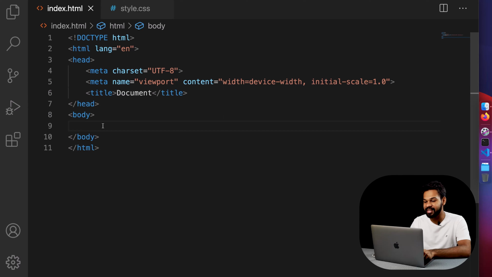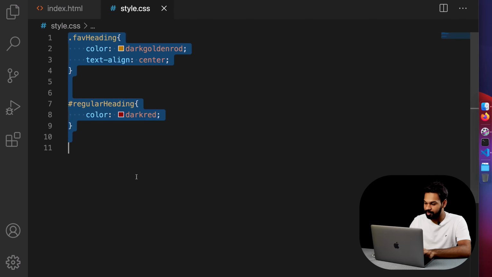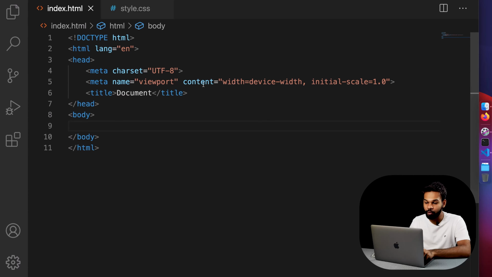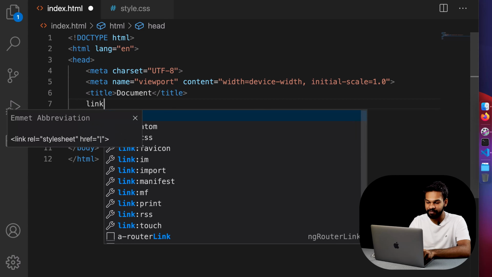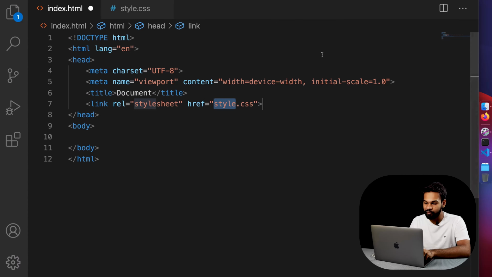Okay, so I have a basic HTML template set up here. I also have a style.css file, and I'm going to remove everything from it. And before we go any further, one main check that you have to do is, have you linked your CSS file to your HTML? That is one of the very, very important things that you have to check. We forgot that in the previous class. Now we're not going to make that same mistake again, and there it is.